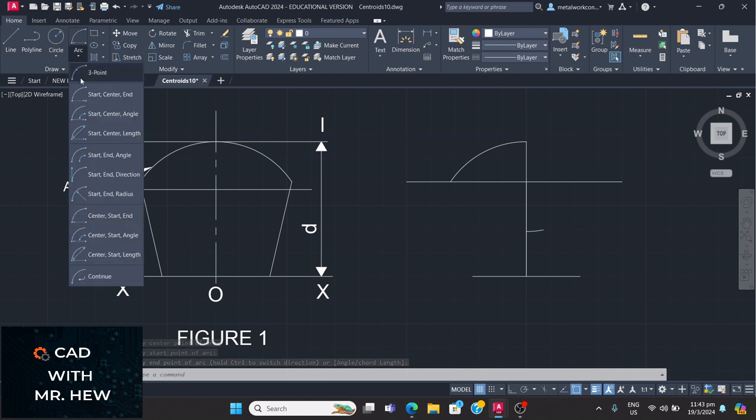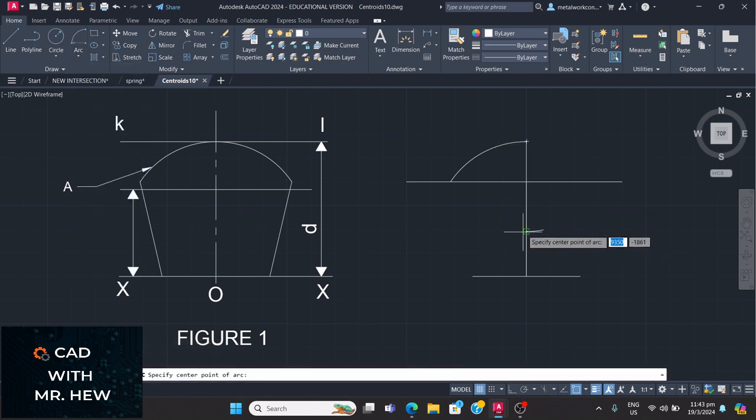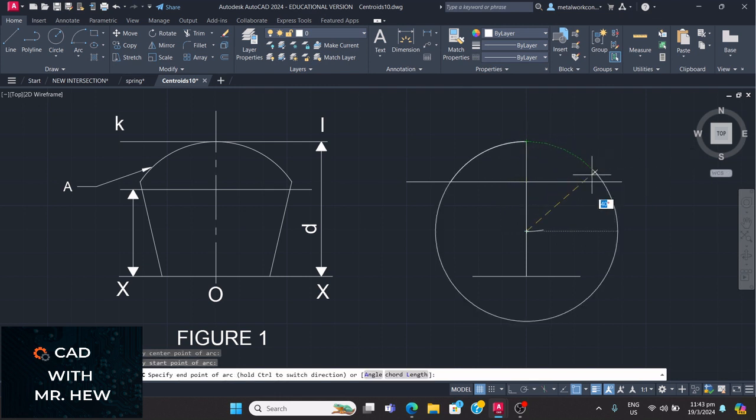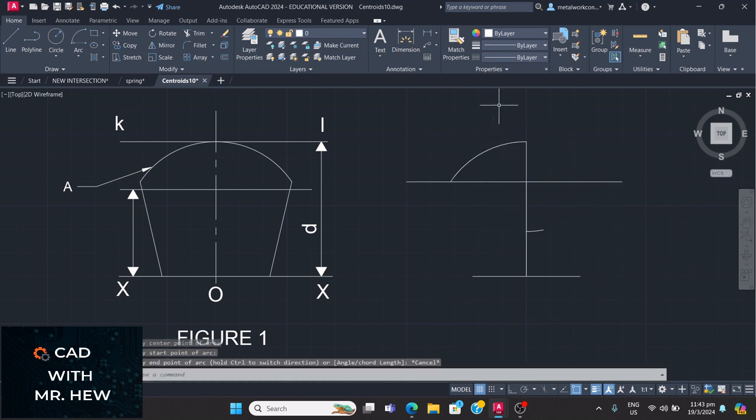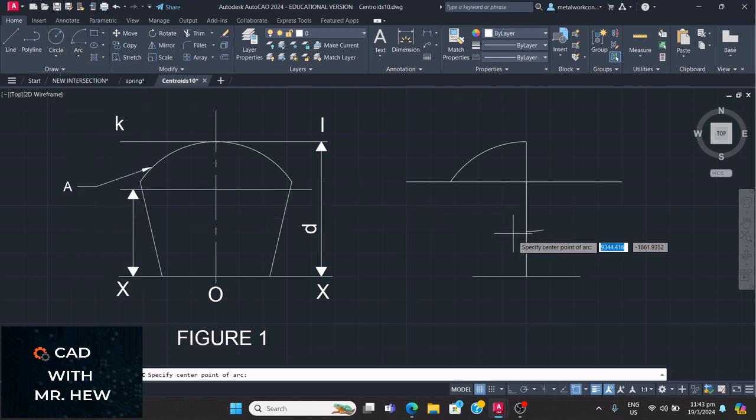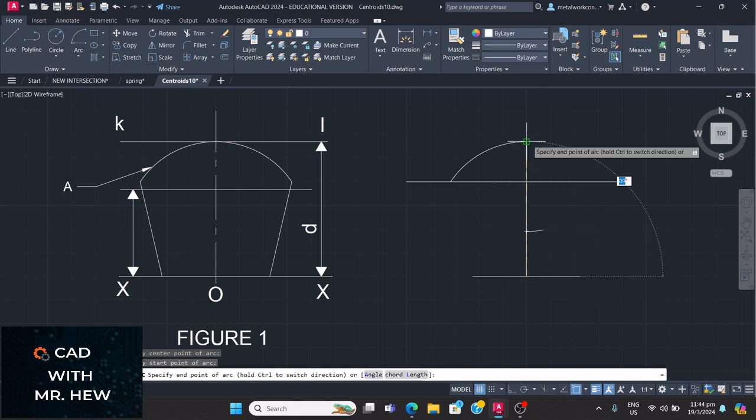I'm going to come again. Center, start, end. So this is the center, this is the start, and this is the end coming around this side. So let me do it again. So it's arc, center, start.